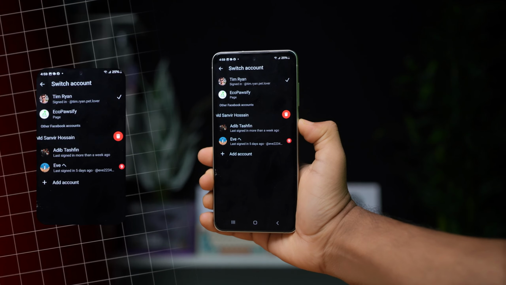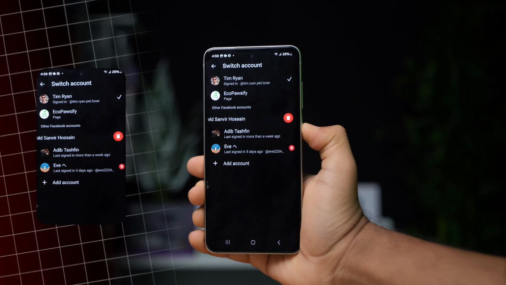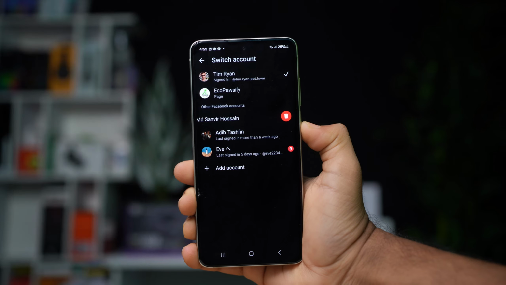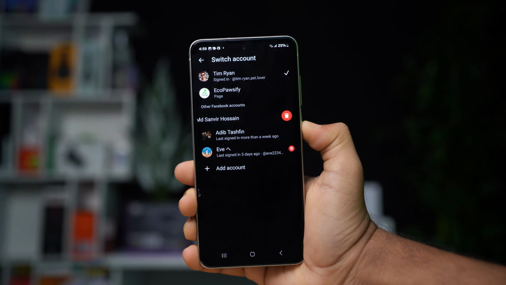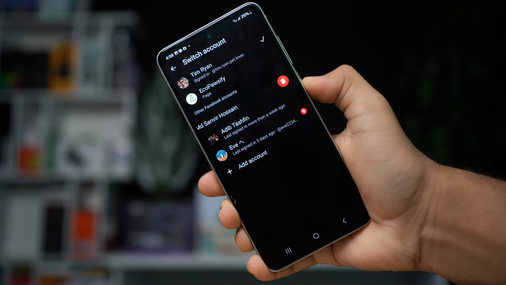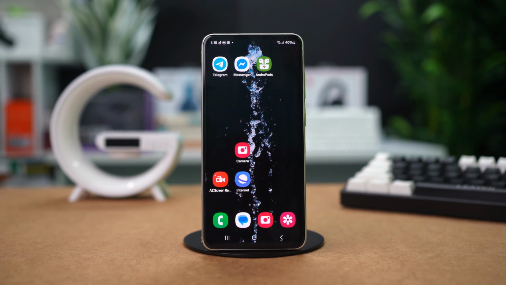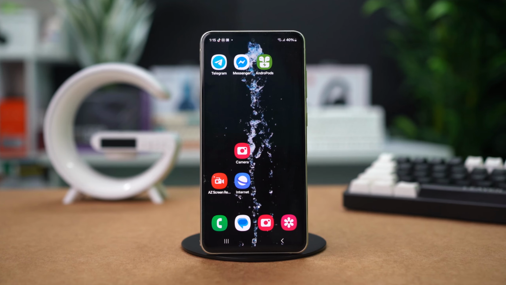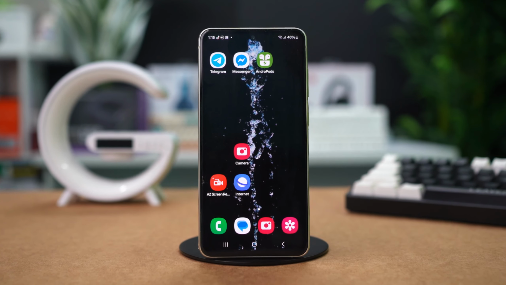Are you tired of too many accounts cluttering your Messenger app on Android? Well, then this video is for you. I will show you the easiest method you can follow to get rid of those unwanted profiles from your Messenger. So, without delaying any further, let's get into the method.